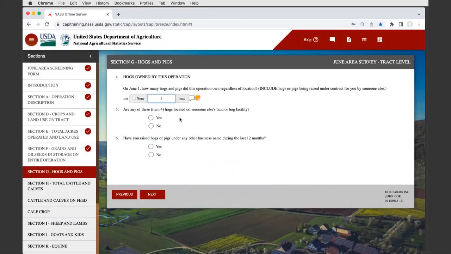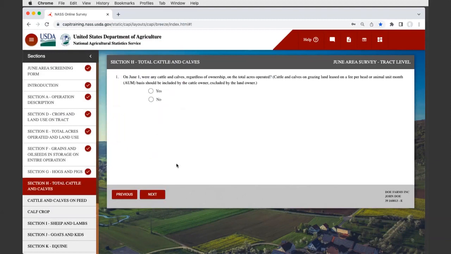Close that. Are any of them located on someone else's land? No. Have you raised your pigs under any other business name? No. Now we'll go on to the cattle section. Were any cattle or calves, regardless of ownership, on the total acres operated? We'll say yes.